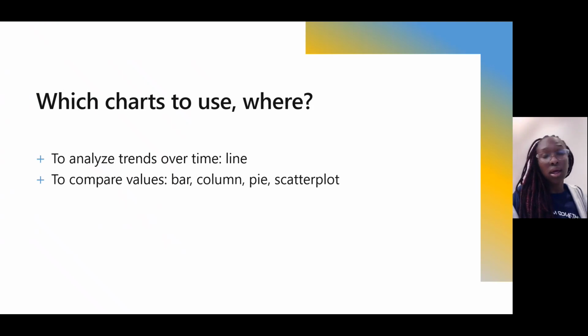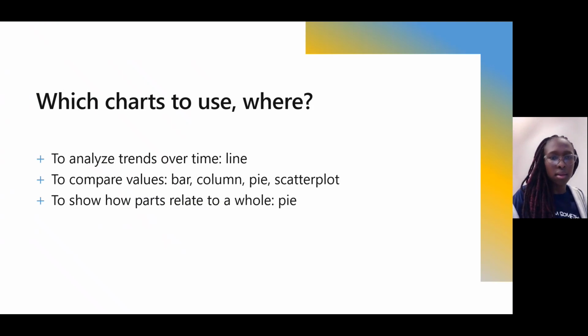So you can use things like bar charts, column charts, scatter plots, or pie charts. Bar and pie charts are kind of similar because they'll show you the difference between two different parts. So that's also another thing. And then the other thing is how do you show how different parts relate to the whole? So for example, what percentage do chickens make of all the birds visualized? And there we'll go with a pie chart.